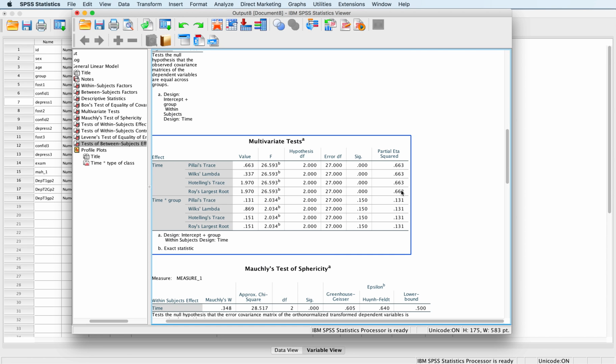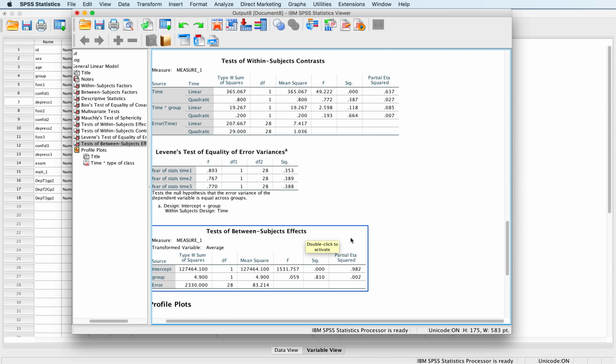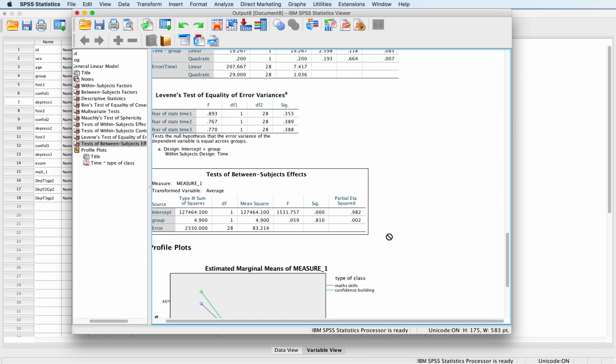Okay, so partial eta squared 0.66, with both groups showing a reduction in fear of statistics scores across the 3 time periods. See table 1. Okay, you'd have to look that up in Pallant. The main effect comparing the 2 types of interventions was not significant. So where would we find that? We go down here to tests of between subjects effects. So it says the main effect comparing the 2 types of intervention was not significant.